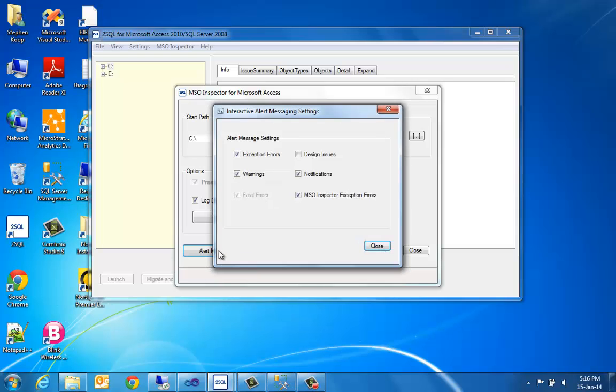The interactive alert messaging options lets us control whether or not we want to be notified of any alerts and errors during the scan. If we decide to run the scan unattended, then we can simply turn them off. All of the alerts and errors are logged and we are able to review them after the scan.